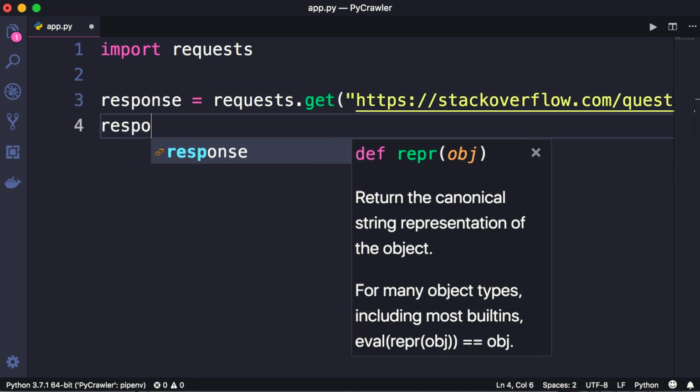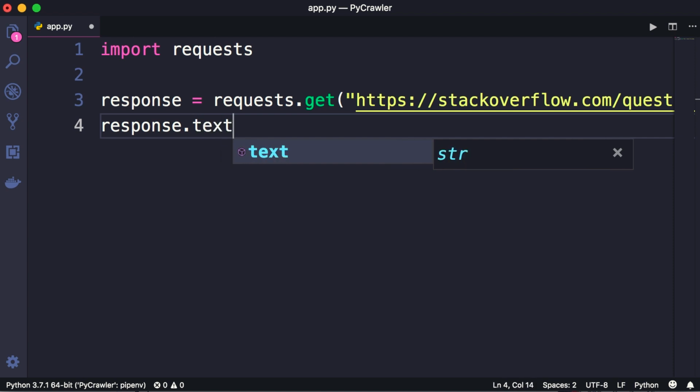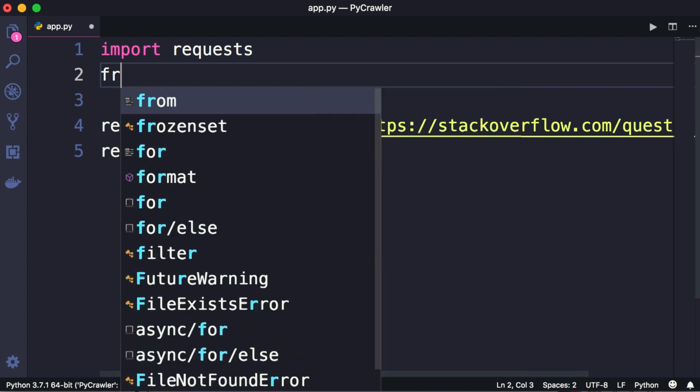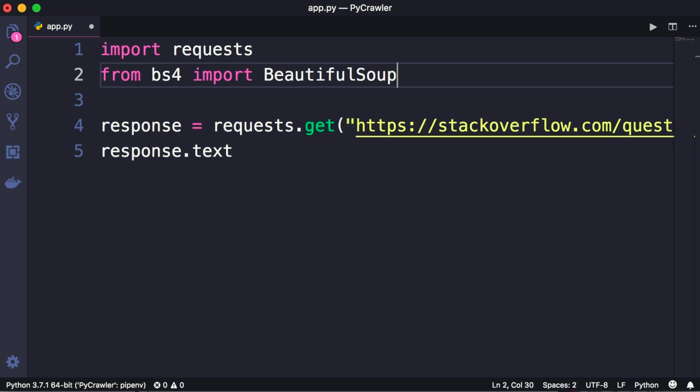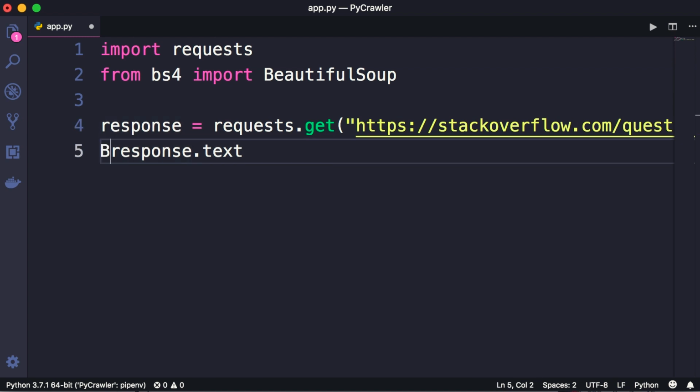Now we get the response and store it here. This response object, as you have seen before, has an attribute called text, and this returns the HTML content of this web page. So using this HTML content, we can create a beautiful soup. Let me show you. So from bs4, let's import the BeautifulSoup class. Now here we create a BeautifulSoup object and pass our HTML content.